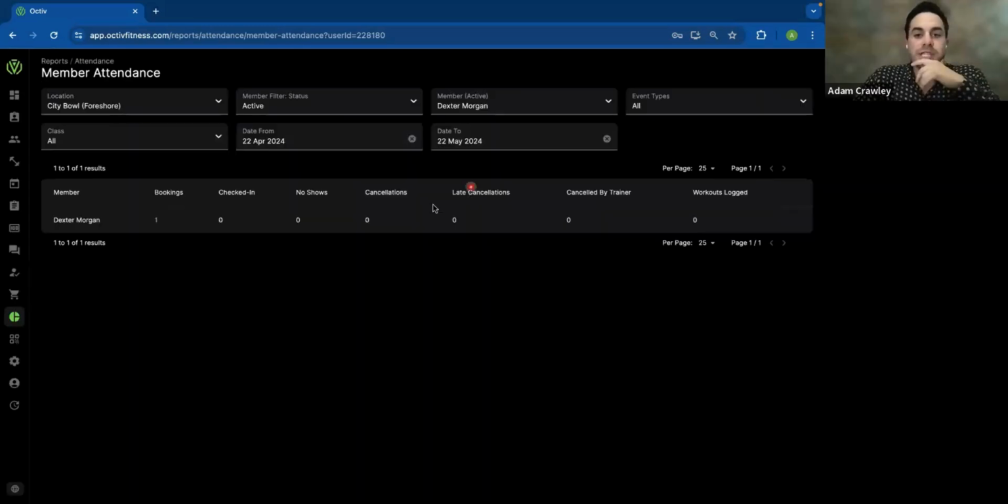You can also see things like late cancellations. So a late cancellation refers to members canceling within that cancellation threshold that I touched on earlier. If they cancel within that cancellation threshold, they will be deducted a session and that would fall under late cancellations.